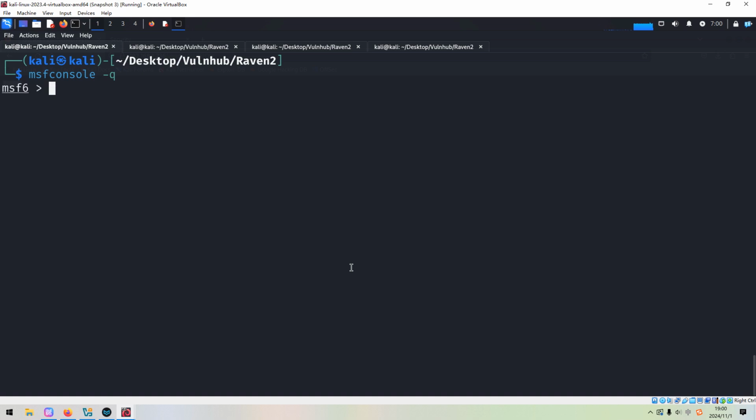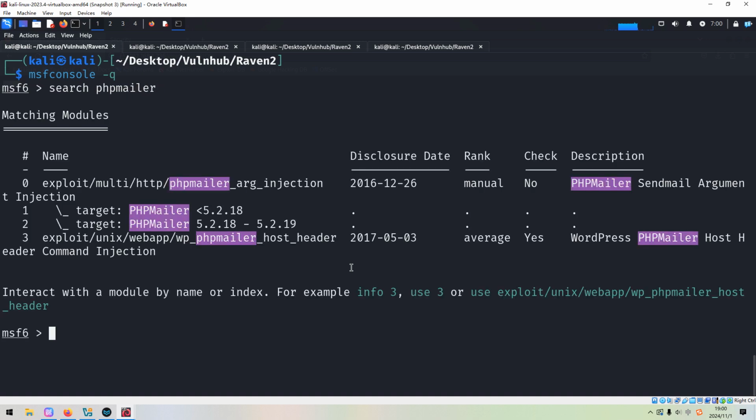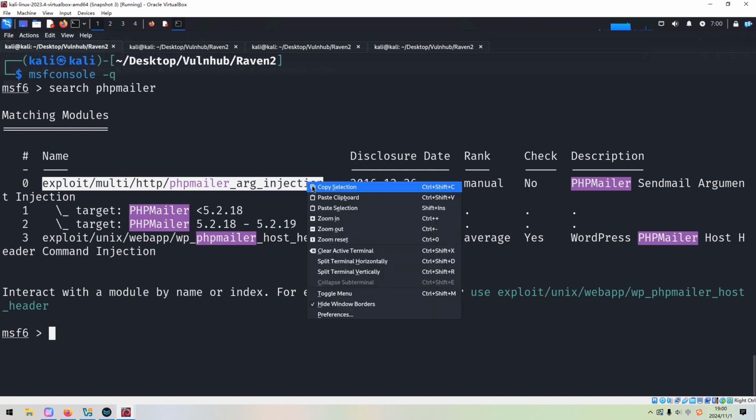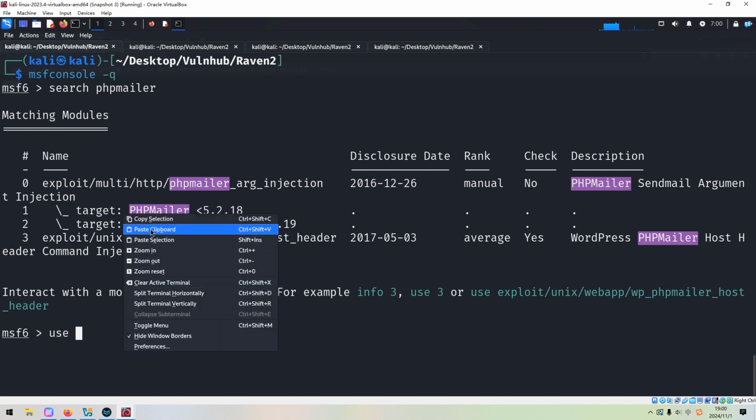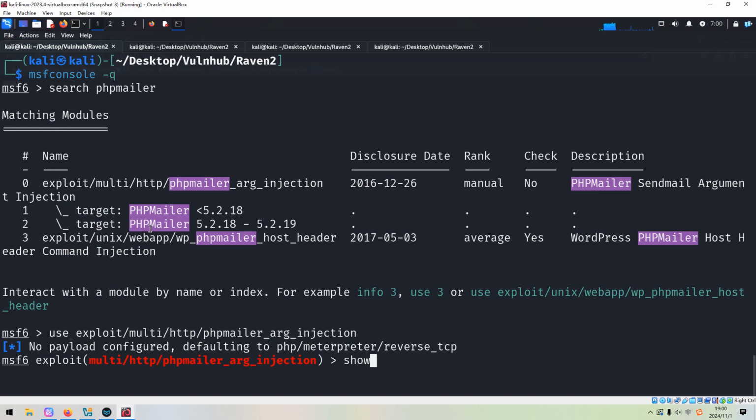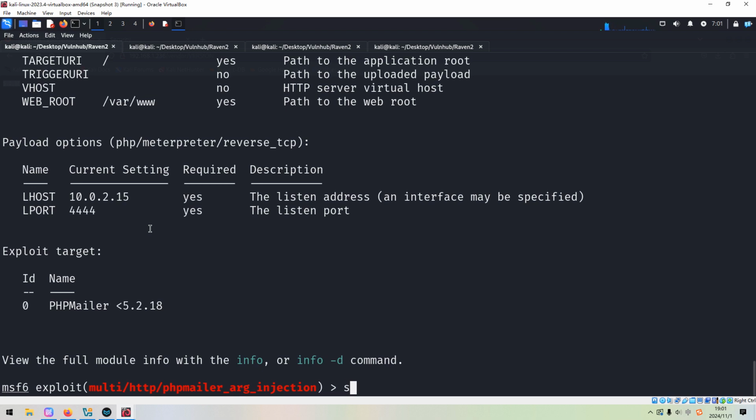Then we can search all modules which have relation to PHP Mail. Search PHP Mail, and the first one is what I'm looking for. So we can copy the send mail argument injection module, and then we can use this module and show options.